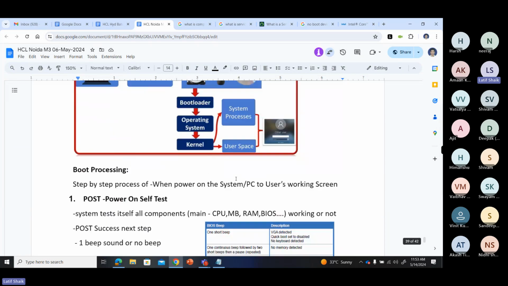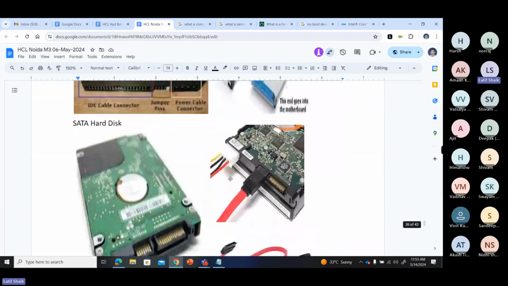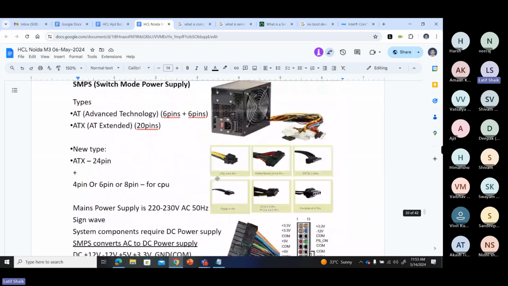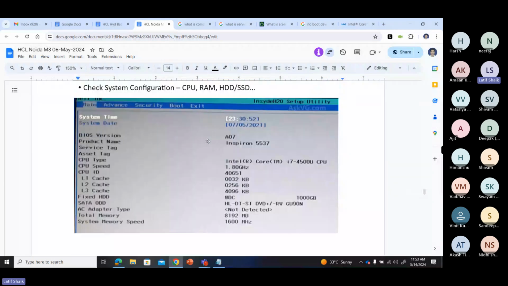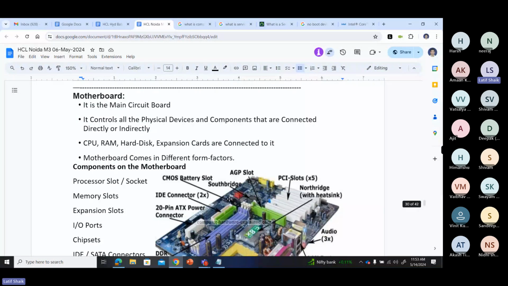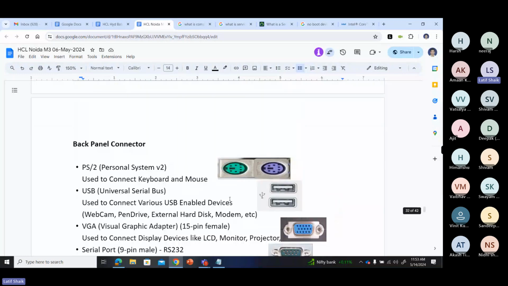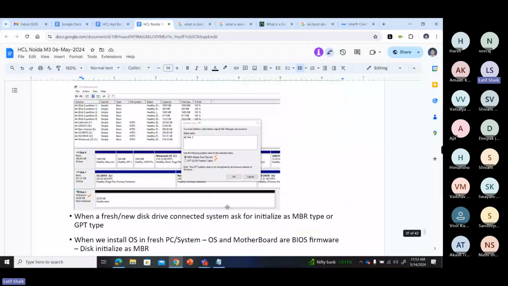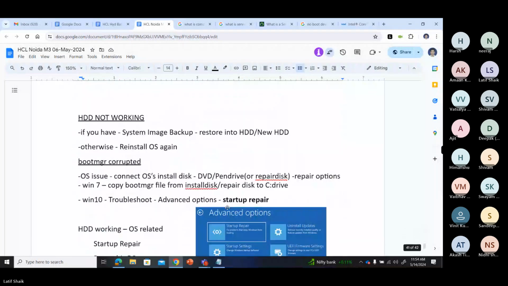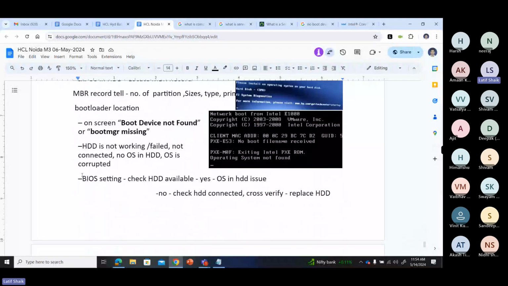That's why BIOS settings are important. Suddenly, on your screen, boot device not found. So where to go? Go to the BIOS settings. In the BIOS settings, find out whether the hard disk is showing or not. See, fixed hard disk 1 TB, it is showing. If the hard disk is showing, it is an operating system related issue. If the hard disk is not showing, then you have to do troubleshooting related to the hard disk first.